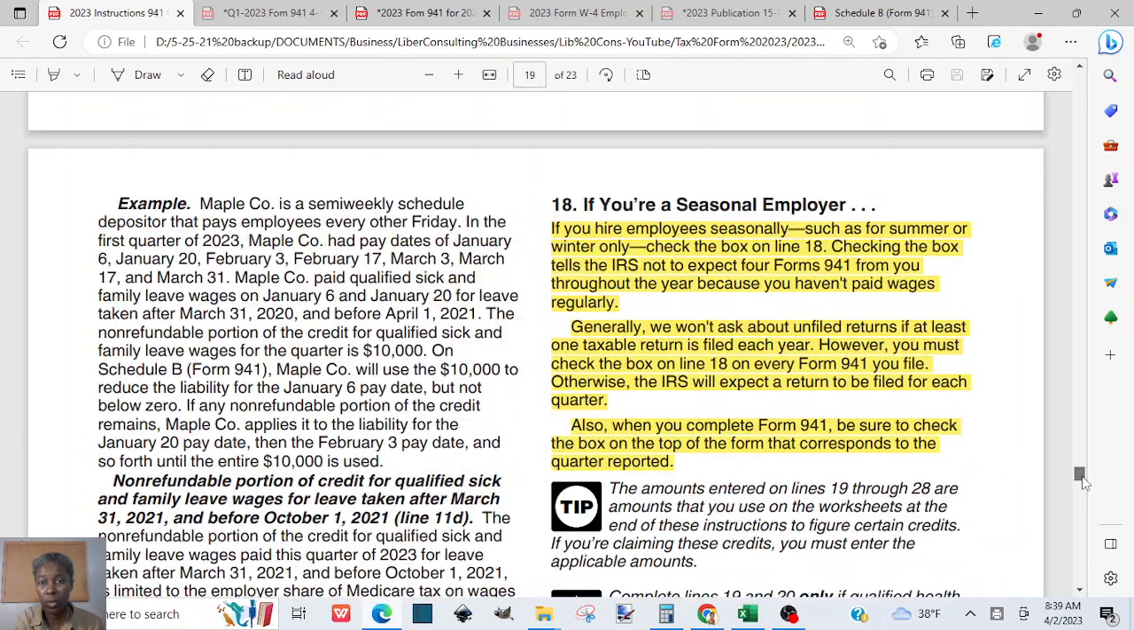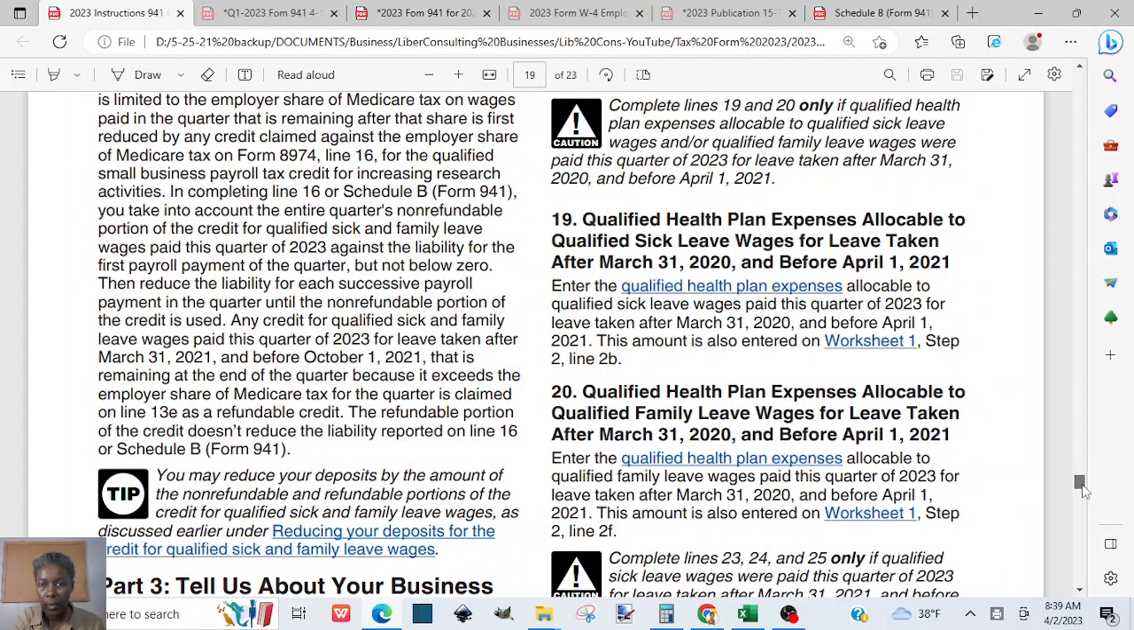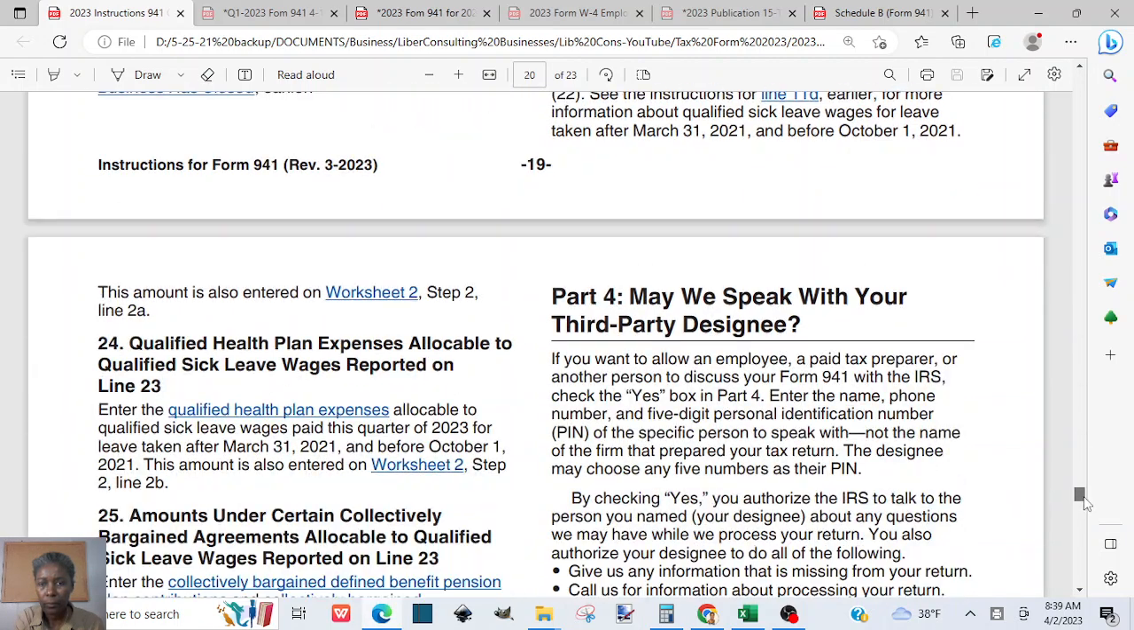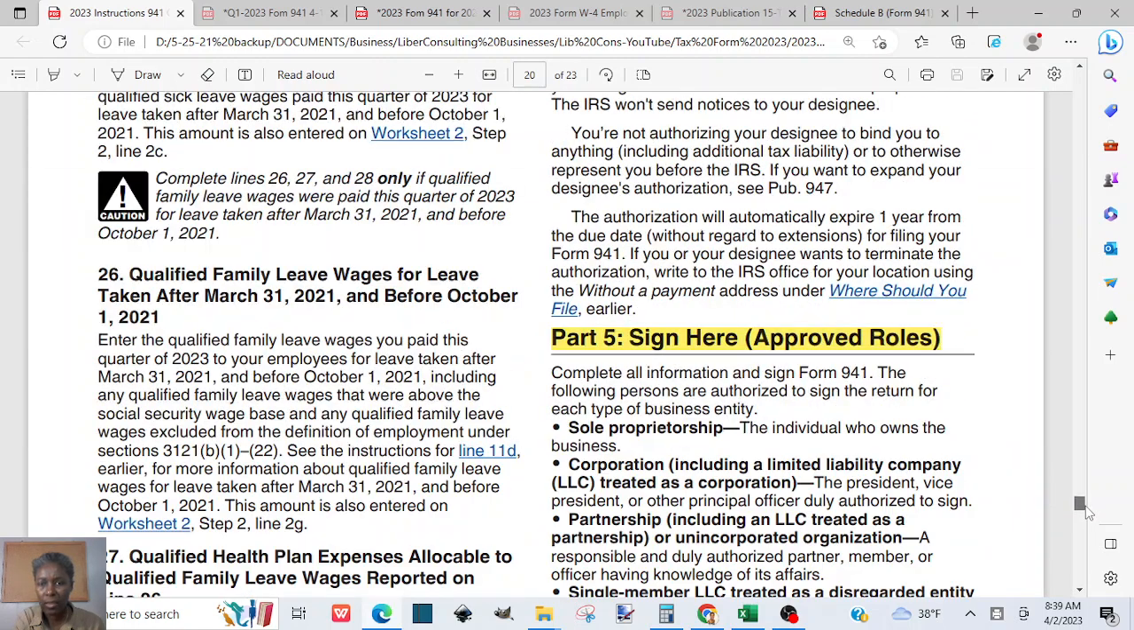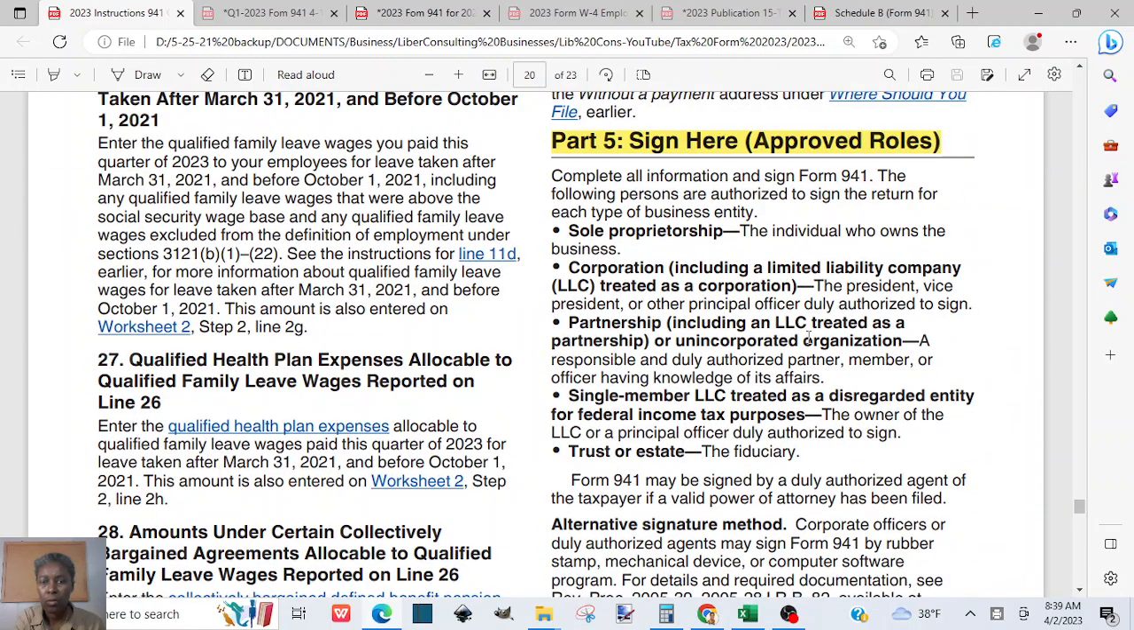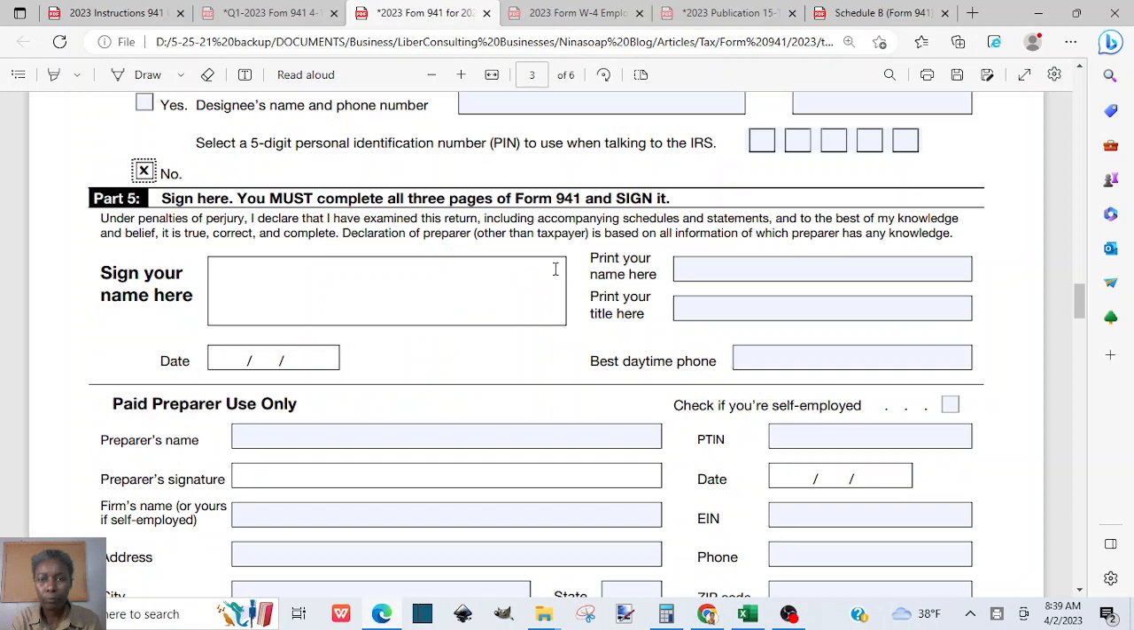And if you want to read more about seasonal businesses and how that works, you have it on page 19. And on page 20, you can read more about whose signature is legal in front of the IRS when it comes to signing your business tax return.